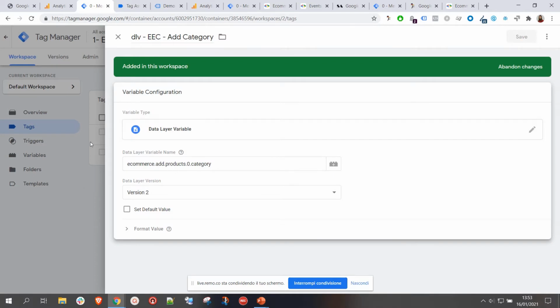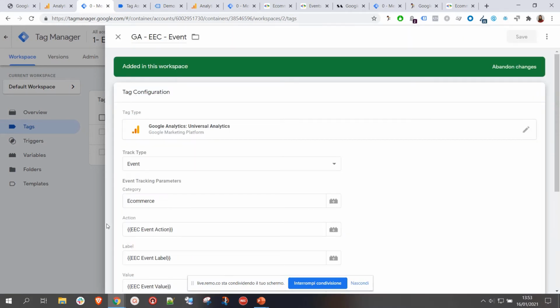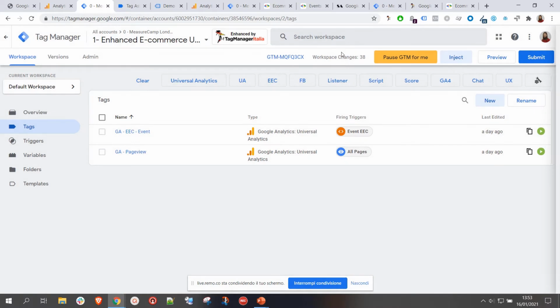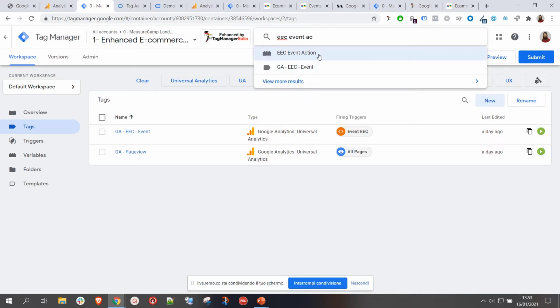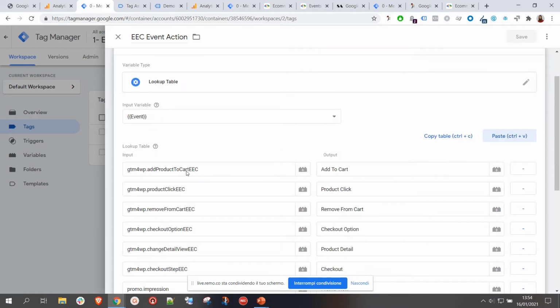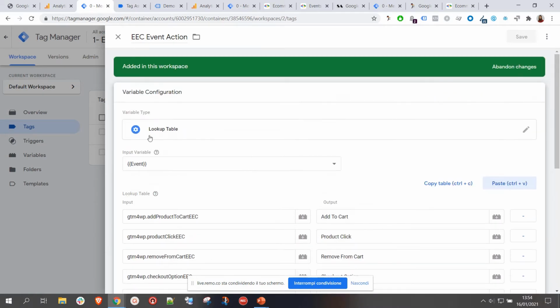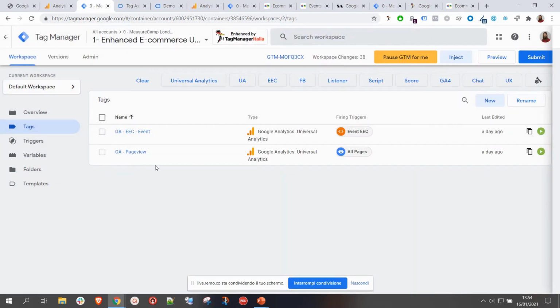Okay, this is the variable for the lookup table: ASC event action. So this is an example of one of the lookup tables. It's based on the input variable event, so you can output the right action or the right label.